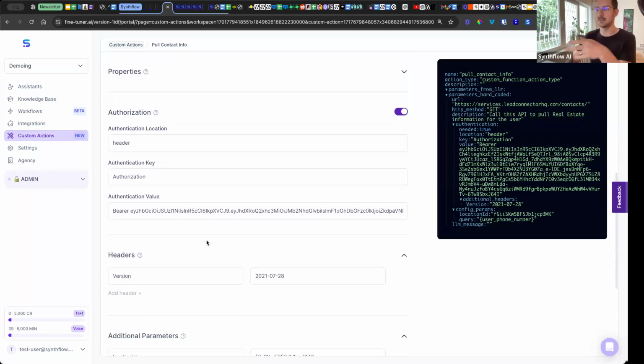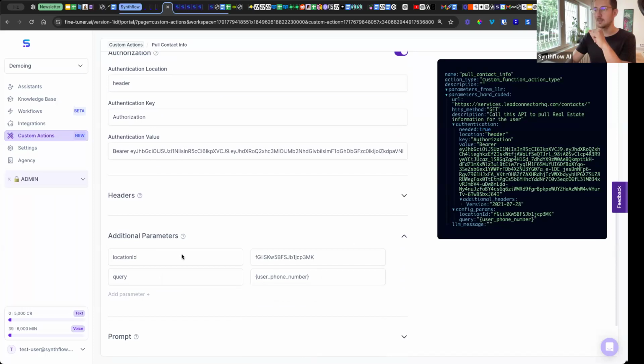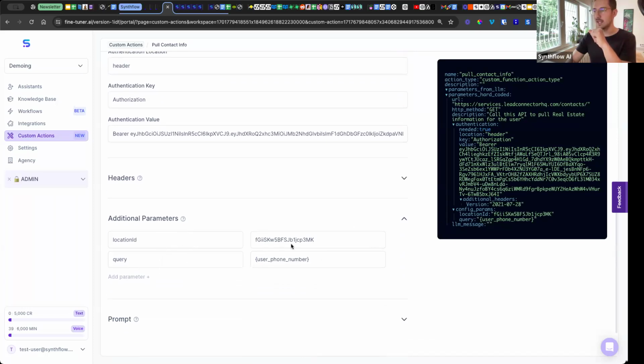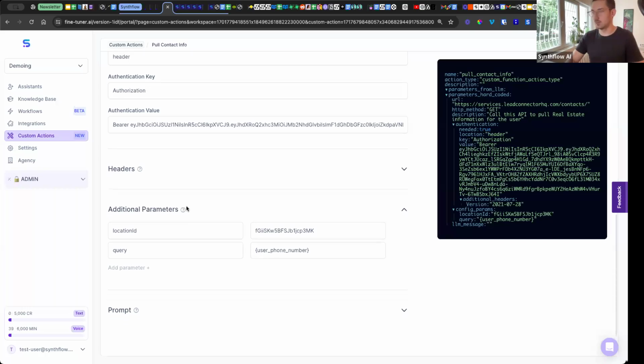So this is good to know. This is how you authorize the GHL app to work with us. The headers, we pass a default header that the app needs to work. Additional parameters: location ID, this is fetched automatically when you sync with your sub account. And here you add a query, user phone number, because based on that phone number, we retrieve the data from the user.